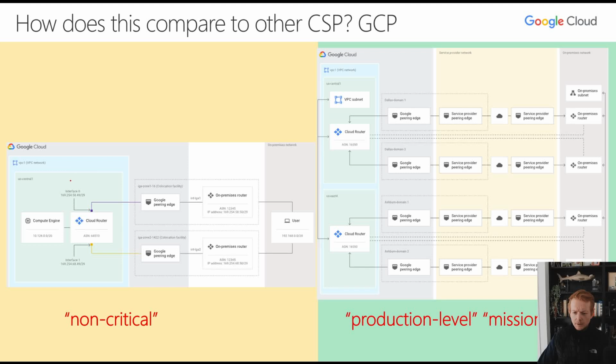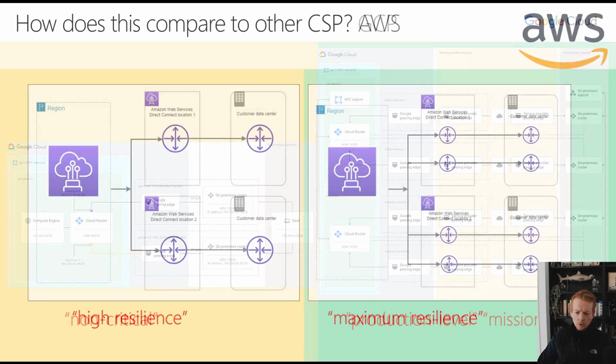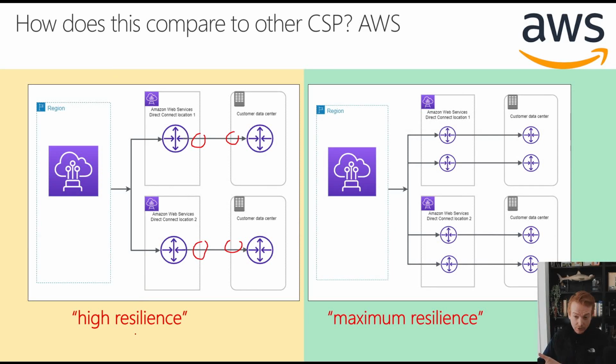Google or GCP is quite similar. Here we have what they deem as non-critical. So again, this is taking a port in this one co-location facility, another port in this co-location facility, and then stretching that down to on-prem. So again, this non-critical GCP model is very similar to the newly announced Metro SKU in Azure. And GCP also has a higher level of reference architecture called production level or mission critical, which is similar to the maximum resilience models from Azure and AWS. So if you're familiar with GCP or AWS, and you were familiar with the non-critical or the high resilience models, and you were looking for the direct equivalent on Azure, the Metro SKU now offers an almost apples to apples comparison, whereas before that was not possible to achieve.